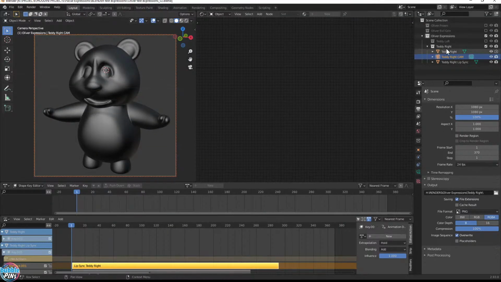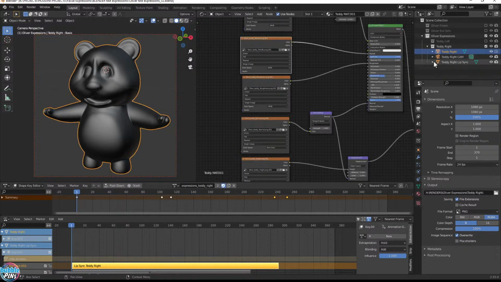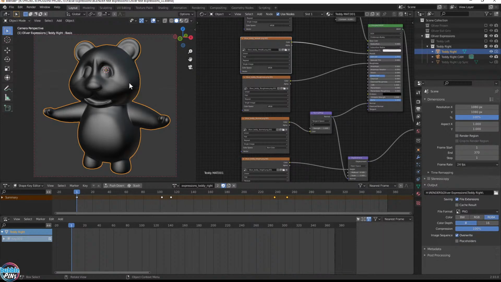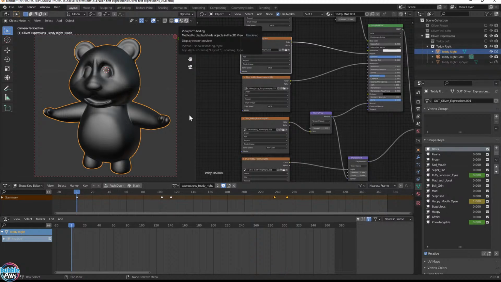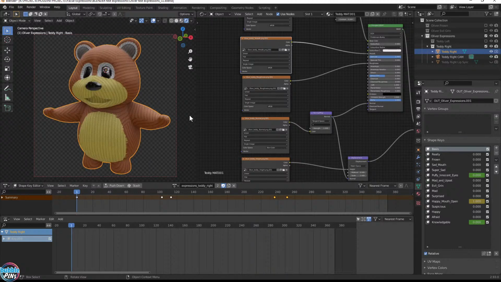Okay, so this is Oliver expressions. Let me pick one. I think this is the one. Choose him. And here it is. All the blend shapes over here. Let me turn on the rendering so it looks a bit nicer.